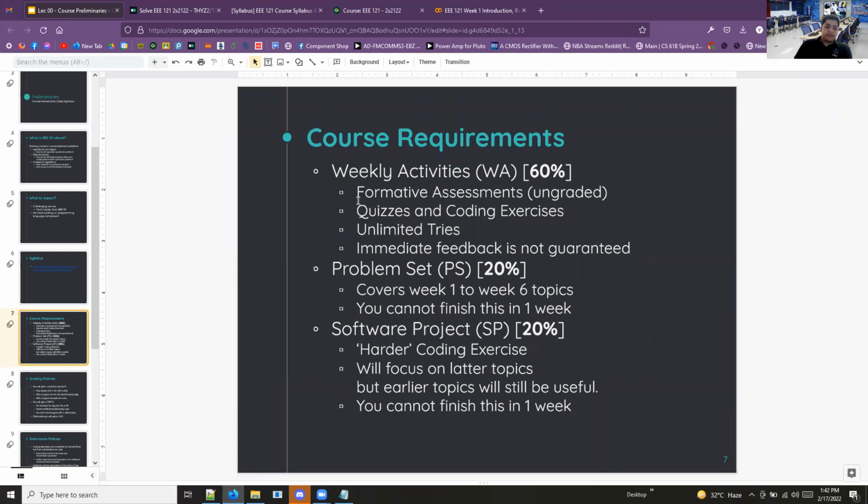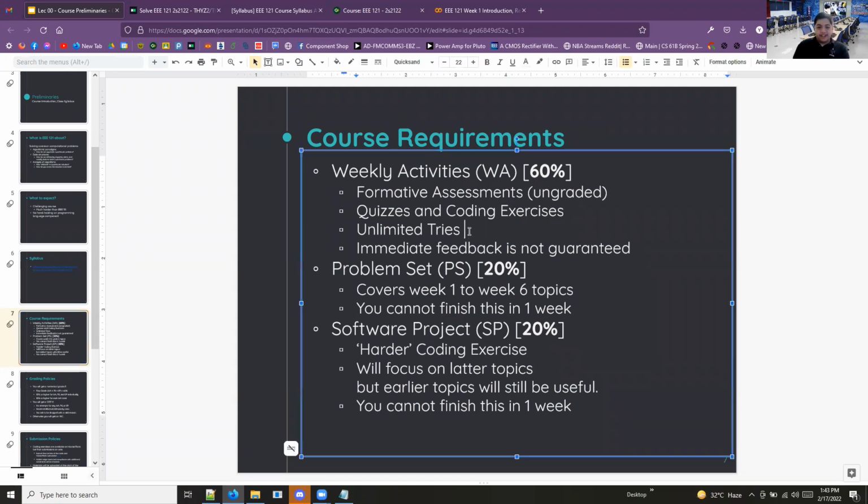And I guess similar din sa 111 na online, you will be given unlimited tries for the quizzes and the coding exercises. Pero nagbibigay na kami ngayon ng deadline. So unlimited tries within deadline.